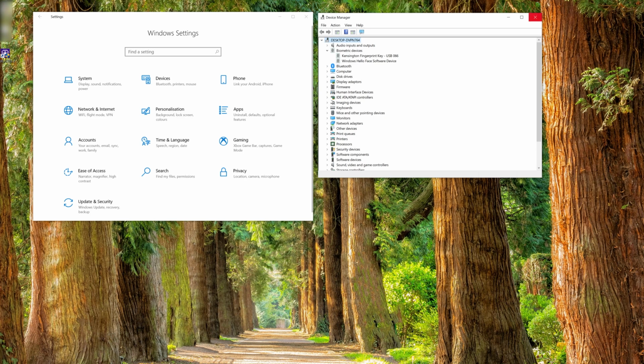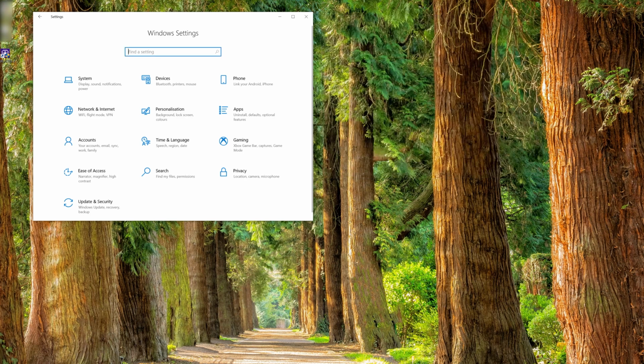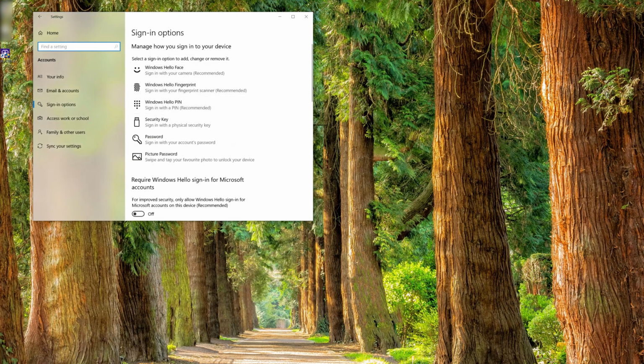So now we know we've installed it correctly, we can close Device Manager. Now we want to search in the find settings. So we just want to do the sign in. And as you can see here, you've got set up fingerprint sign in. So you just click on that one and it'll bring you to your sign in options. As you can see here, accounts and sign in options. And then you've got all your options here.